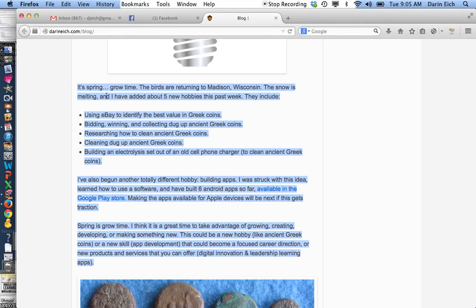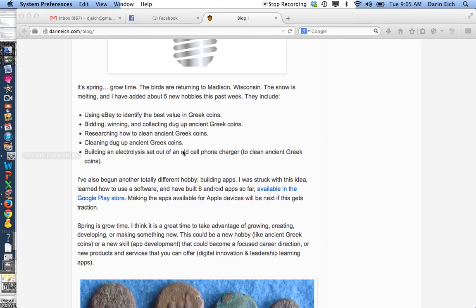So I can go back there, and let's try it now. It's spring, grow time. The birds are returning to Madison, Wisconsin. The snow is melting, and I have added about 5 new hobbies this past week. They include using eBay to identify the best value in Greek coins, bidding, winning, and collecting dug-up ancient Greek coins, researching how to... All right, so still, that's a little slow for me, so one last shot.